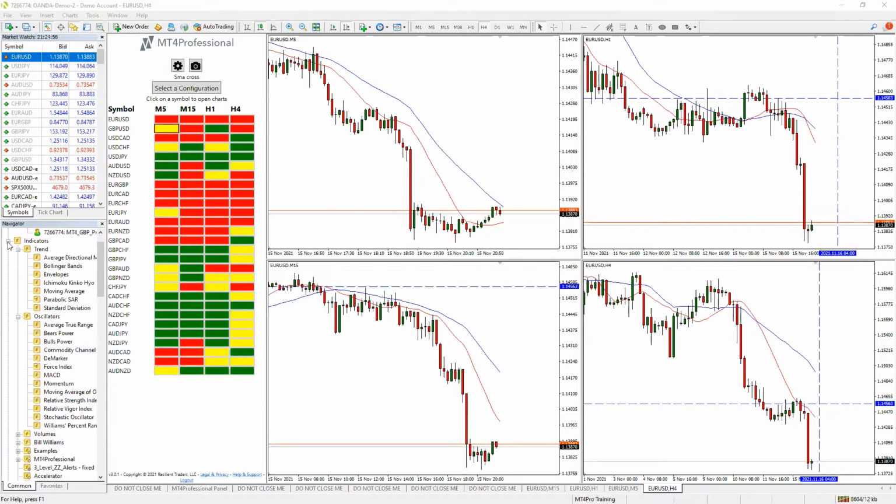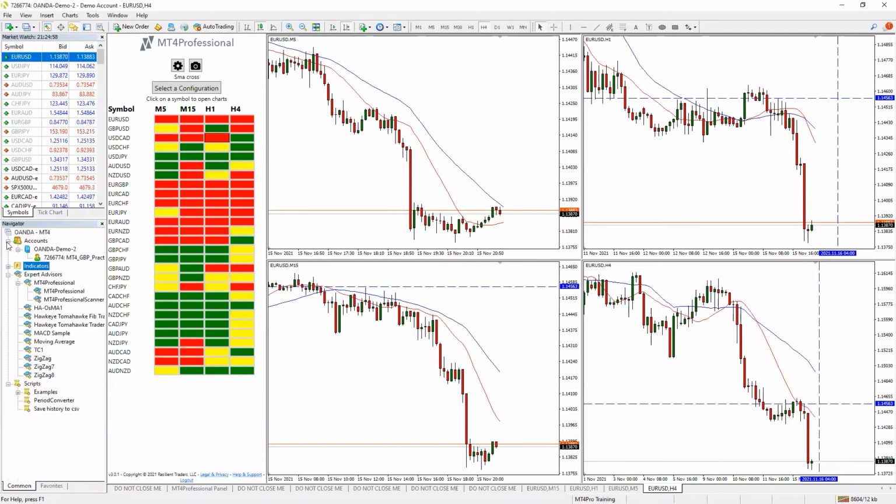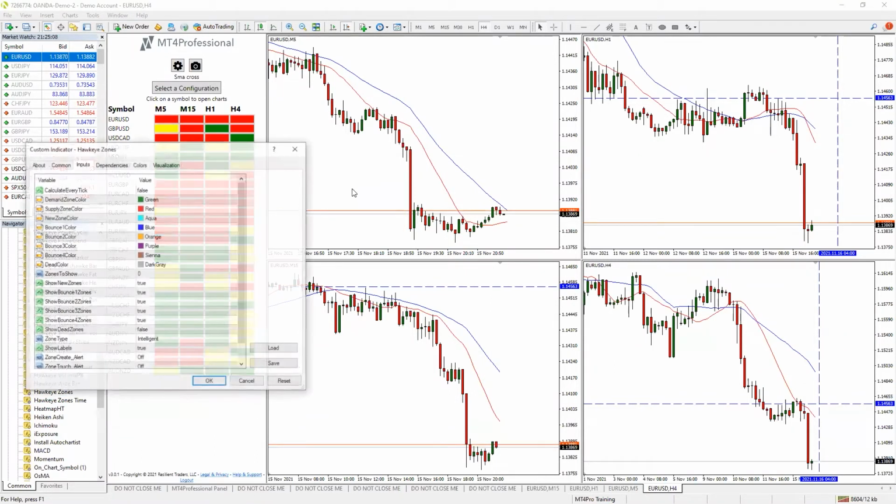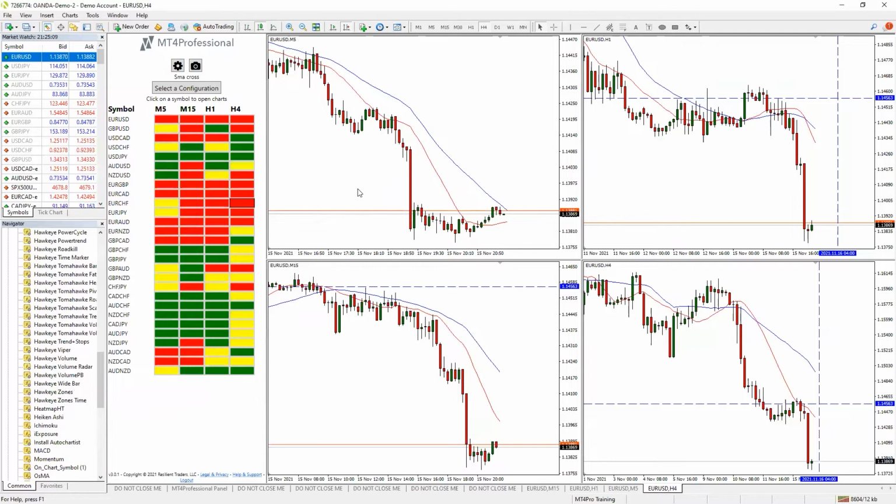All right, well, let me see if I even have my zones on this computer. Let me see here. There they are. See what the zones are. Let me show you what they look like if I load them onto the chart.